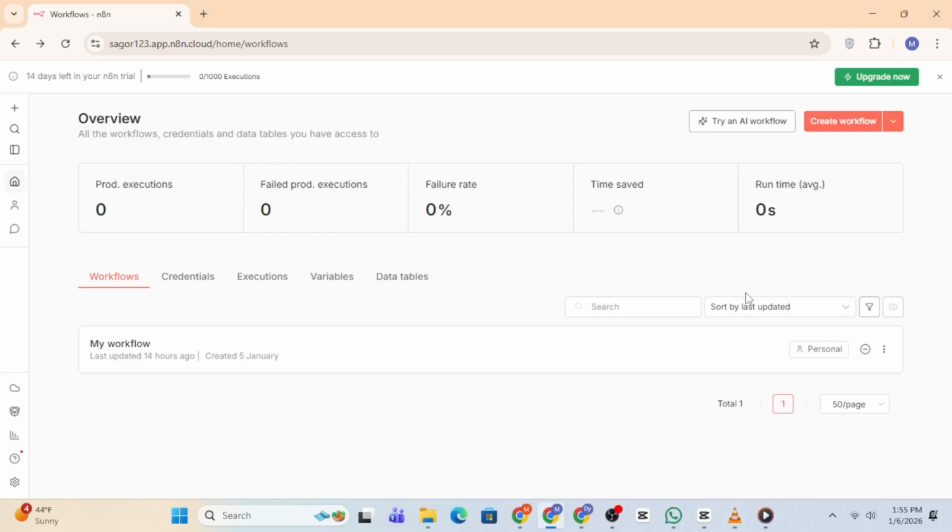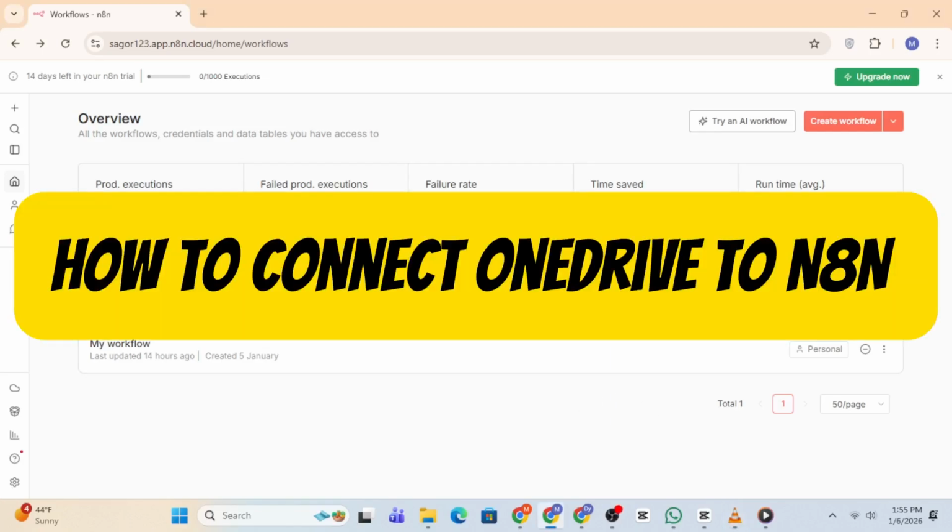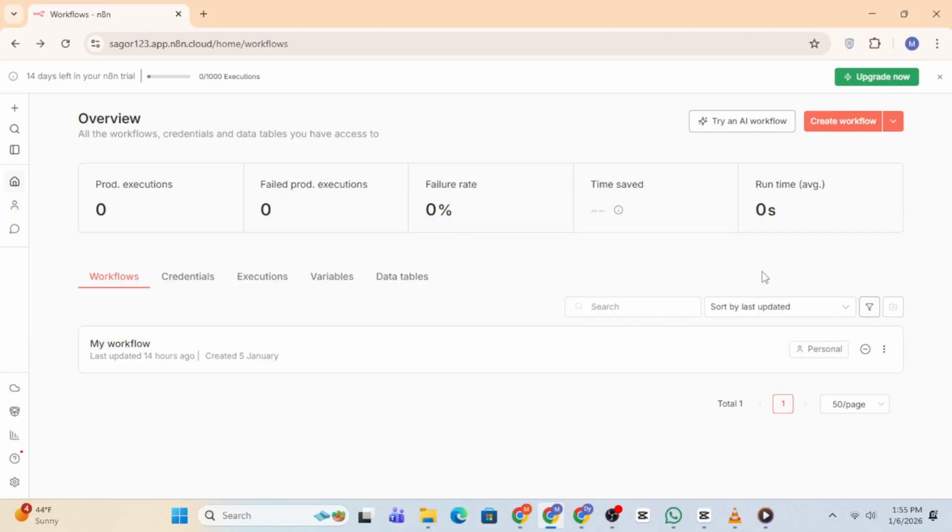In today's video, I'm going to show you how to connect OneDrive to n8n. Whether you're automating file backups or building advanced workflows, connecting OneDrive to n8n opens up powerful possibilities for streamlining your daily tasks. Let's dive right in.